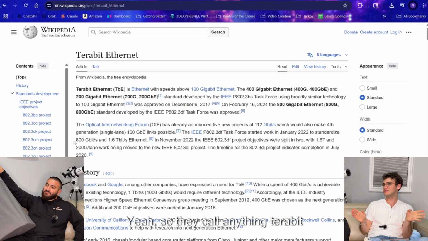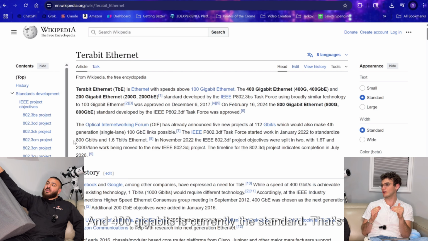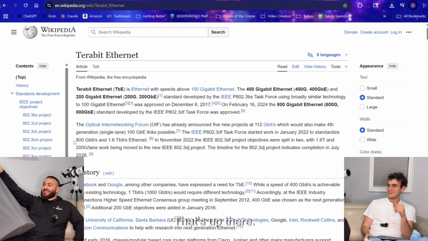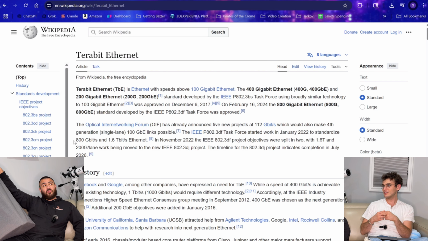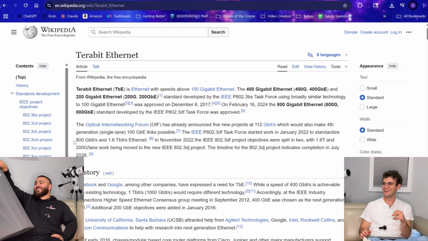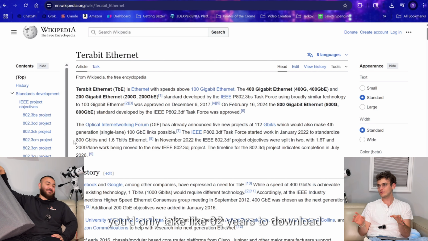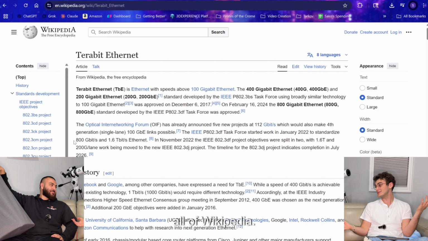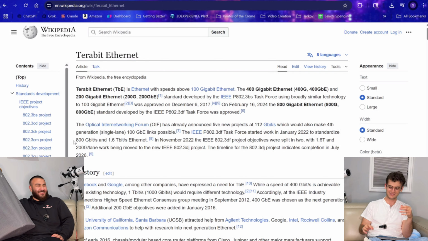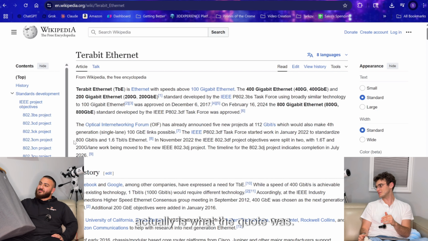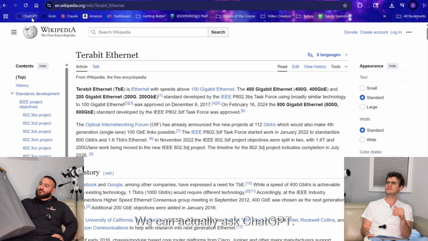They call anything above 100 gigabits terabit Ethernet currently. And 400 gigabits is currently the standard. That's pretty awesome. So how many gigabytes is that? 200. No, I'm dumb. 50 gigabytes per second. That's not even that crazy. Are you joking? With this kind of Ethernet, you'd only take like 32 years to download all of Wikipedia. That's a long time. No, all of the knowledge of the human race is what the quote was. We can actually ask ChatGPT.